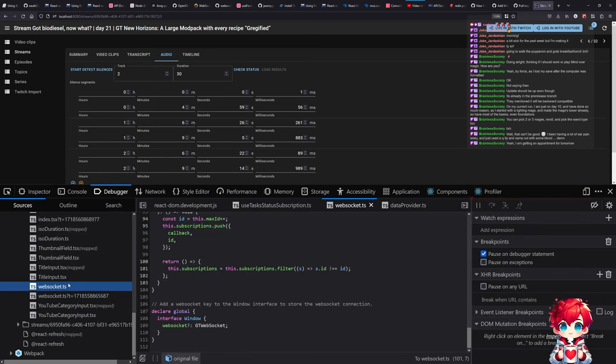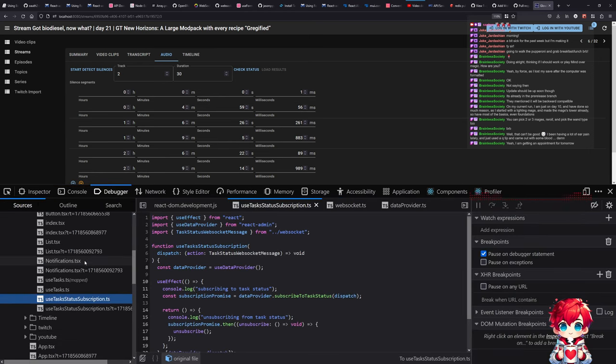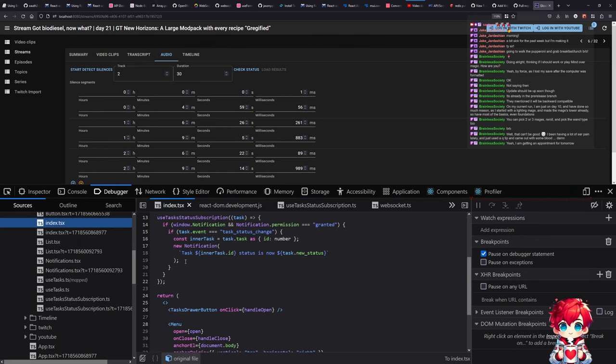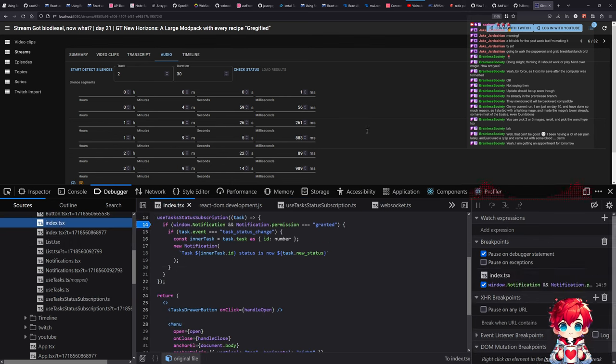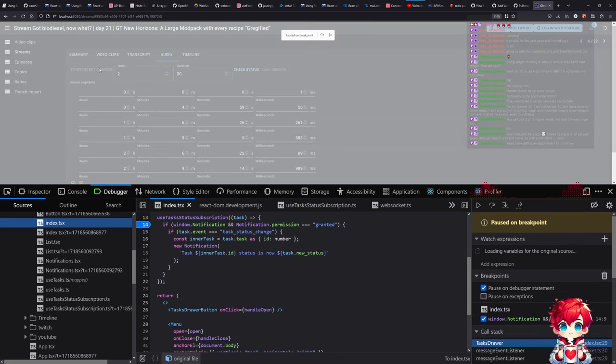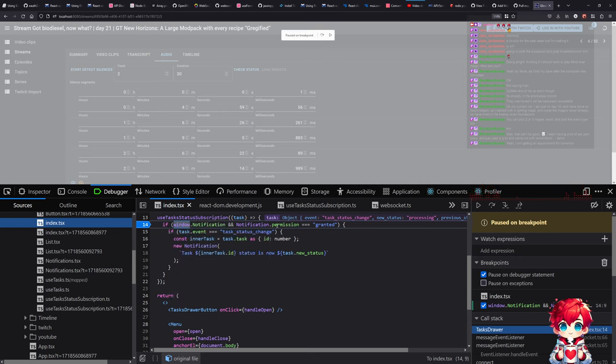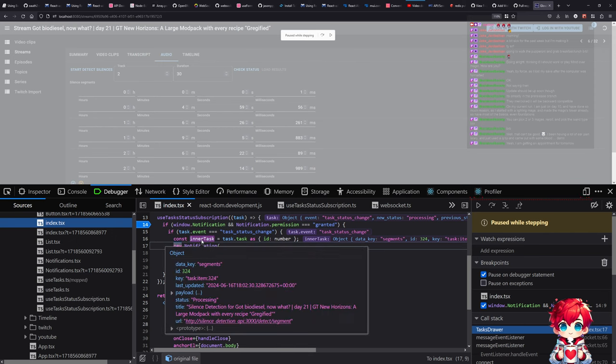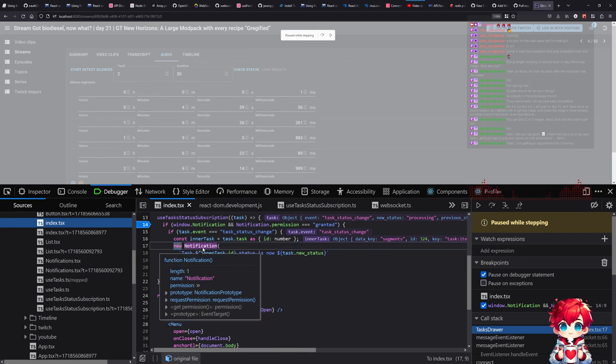Let's look at the debugger. Okay, so in index.tsx, we should get here when there's a notification. So if we queue that up, there we go, breakpoint. So if window notification, it is. Notification.permission is granted. Checks out, step over that. Is task.event task status change? Yes. Okay, and what is inner task? Inner task is the inner task, which is an ID. And then we say, hey, new notification.